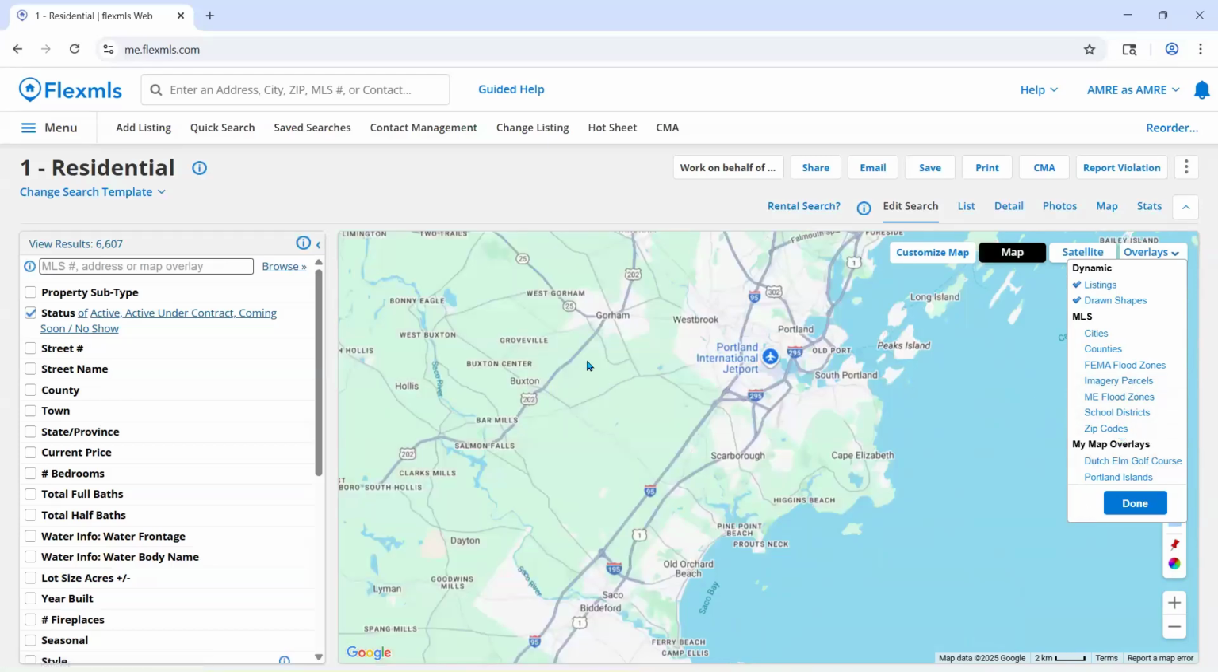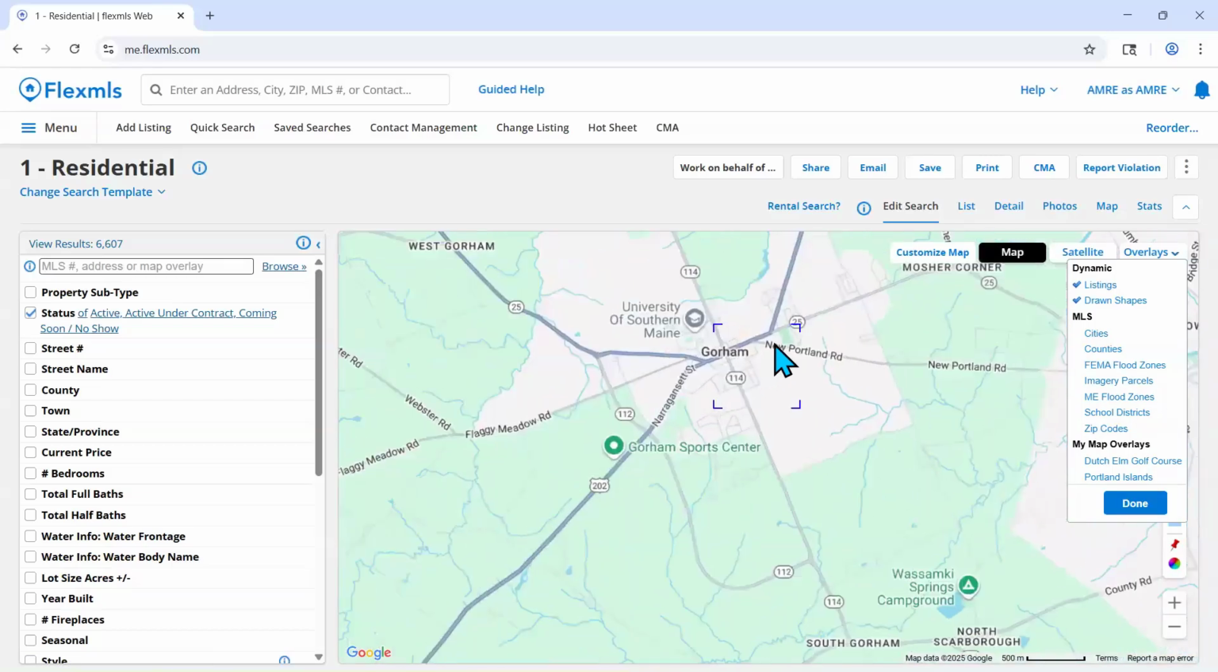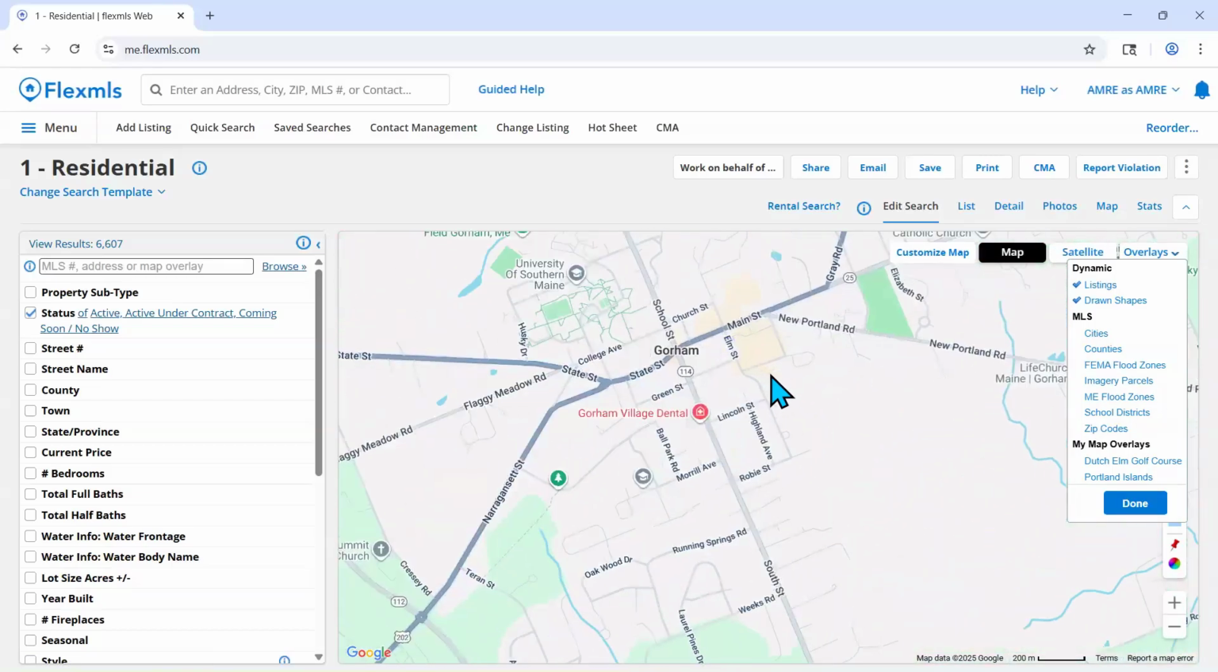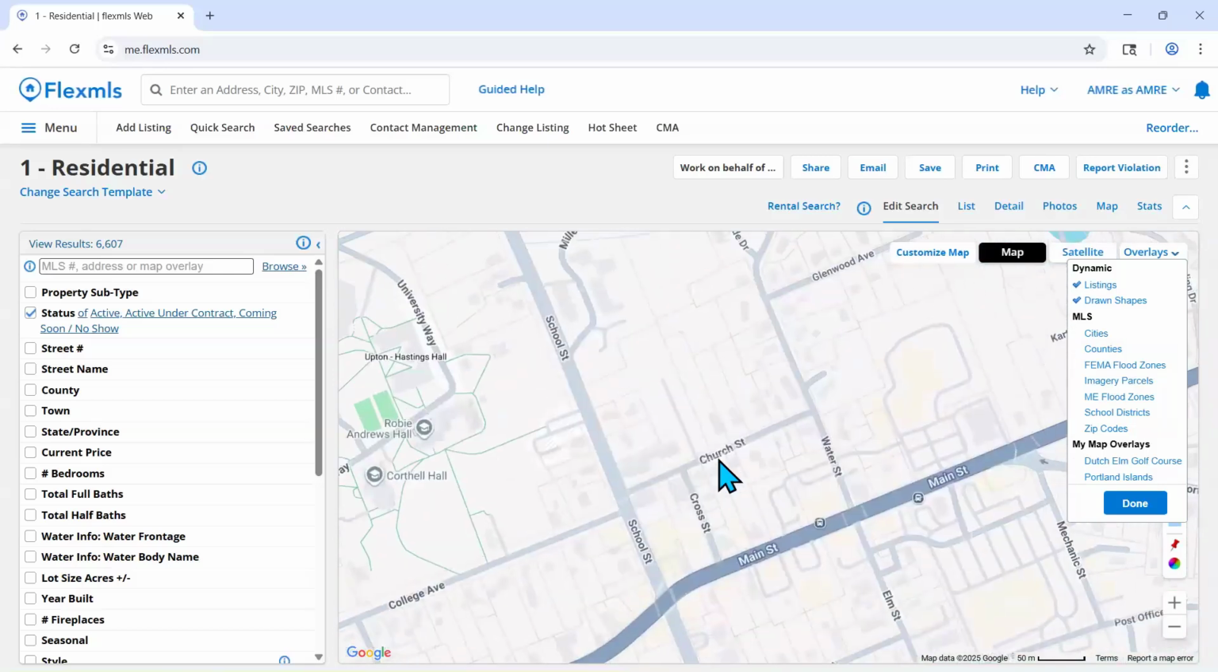And now we can talk about imagery parcels right in the middle. So I'm just going to zoom in on Gorham real quick. And you can see as we get closer, more and more detail of the map appears. And once you get close enough, you have these light gray outlines. You can see them off of Church Street here, these long rectangles. These are estimated property lines, estimated property boundaries. And on the map view, they always appear once you're zoomed in enough.